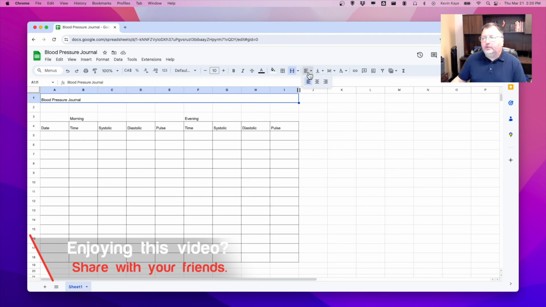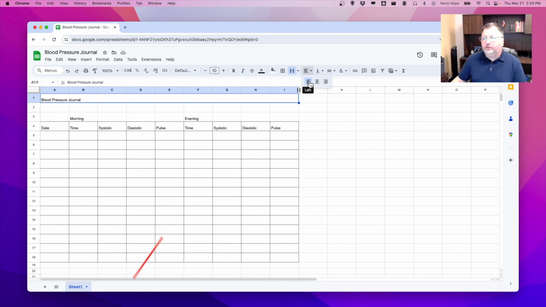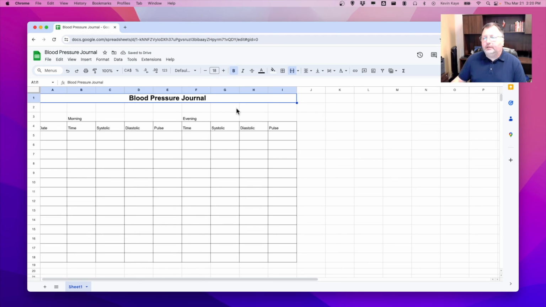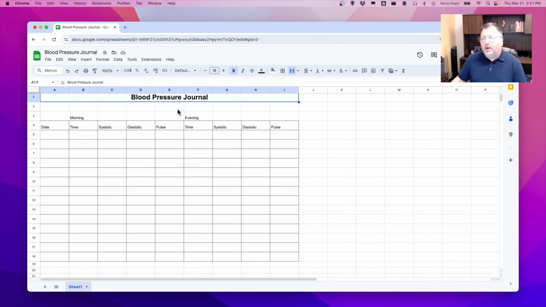The next thing I can do is hit the alignment, and that will give me the chance to center it instead of left aligned, which is the default. I'll click center, and then I'm just going to increase our font size as well. I usually might make titles somewhere around 18 points, and I'll make it bold just to add a little bit more readability to it.